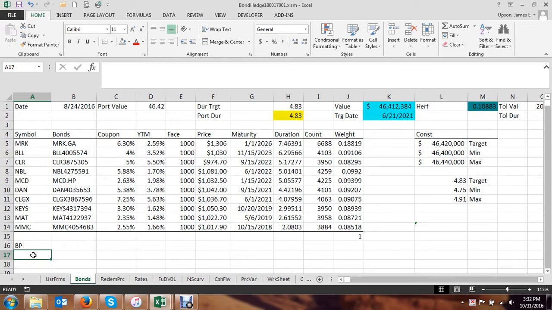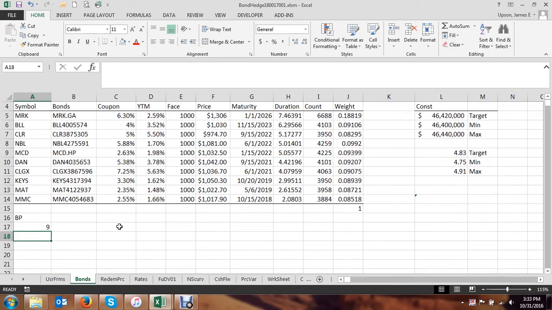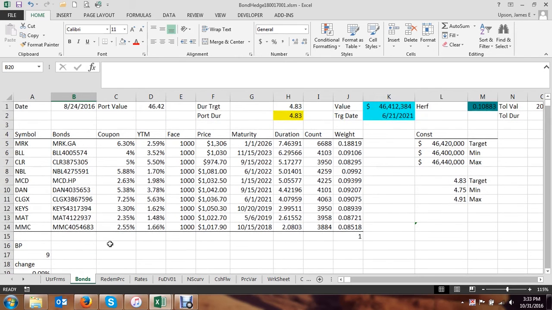So this is the basis points, and we're just going to enter a number here. I'm going to say 9. So that's 9 basis points that we're going to move. And then of course 9 basis points, and we divide it by 100 squared. And then we're going to make that in terms of percentage and add some decimal places to it. So that's my 9 basis points that I'm going to move.